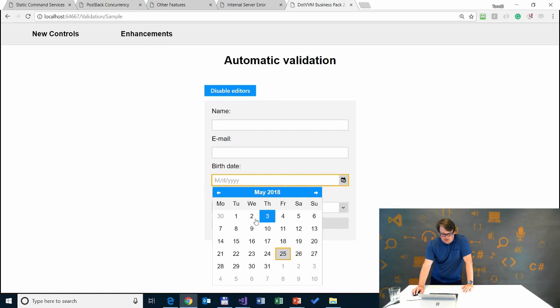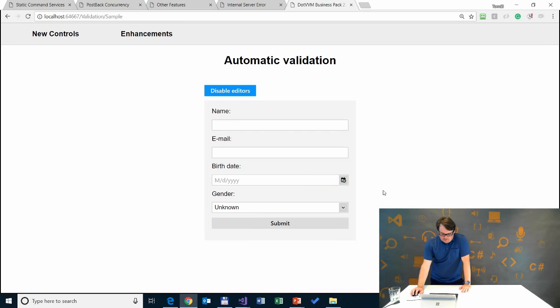Also, there you can see a preview of the new datetime picker. It's a very complicated control. It may look like a very simple calendar, but the amount of work spent on the DatePicker to be reliable was very high, and we did a lot of refactoring of this control, so it could be more maintainable. So that's the new version of DatePicker which is present in Business Pack 2.0. Okay, so that's automatic validation.